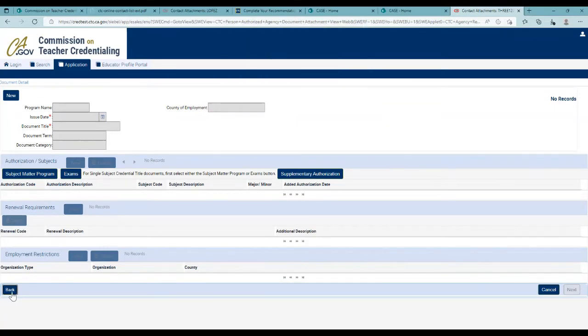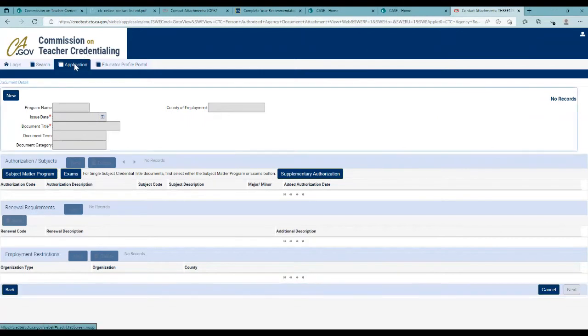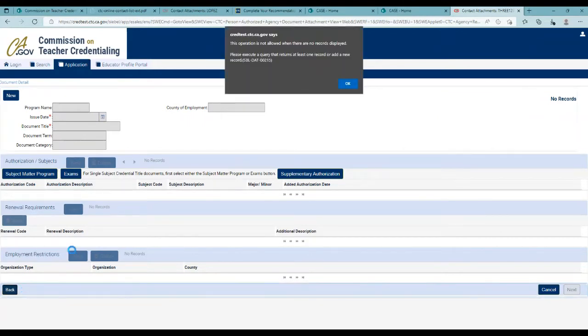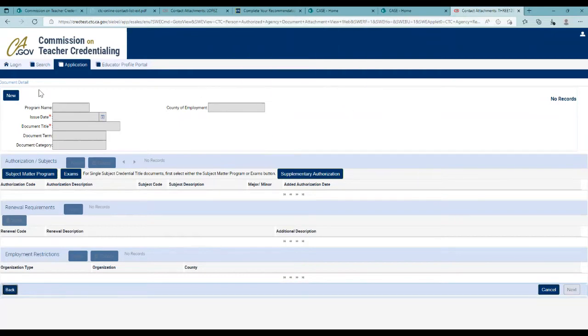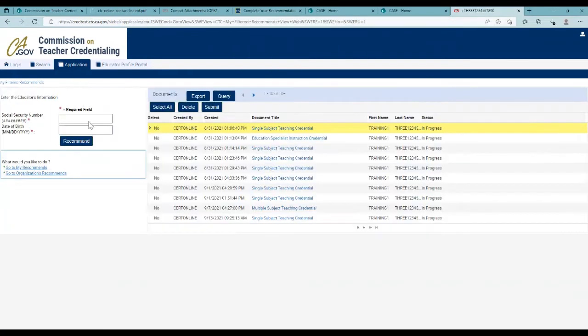That might have just brought me back to the beginning page. Sometimes that will also happen where you select something completely wrong and you go all the way back to the beginning.